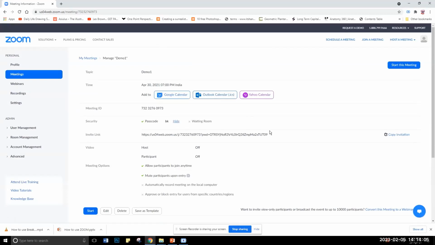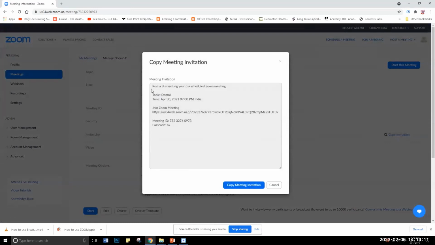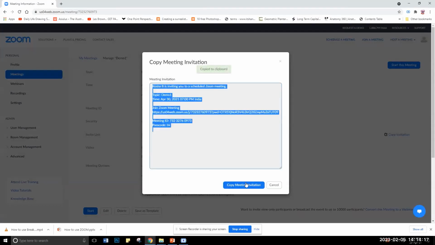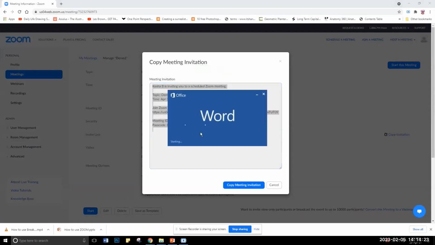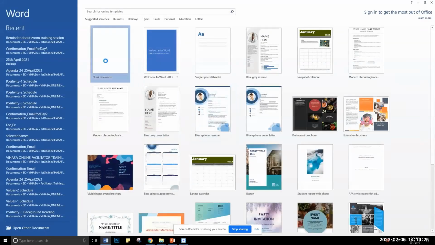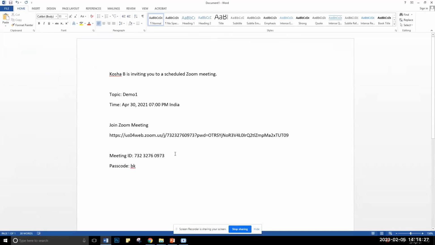So you can just copy the invitation and then copy and paste this invite to WhatsApp or email or wherever, however you want to send the details to whoever's going to attend the meeting. For example, here I'm just saving it on Word to show you how. You can just copy paste it.